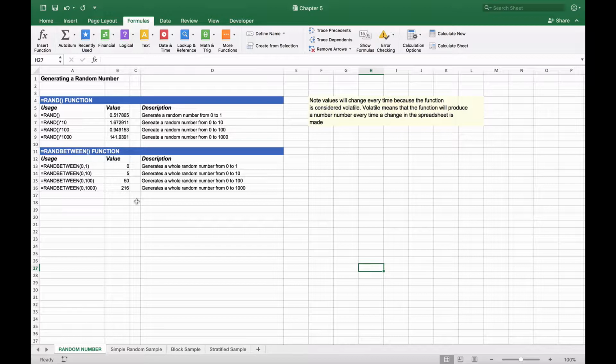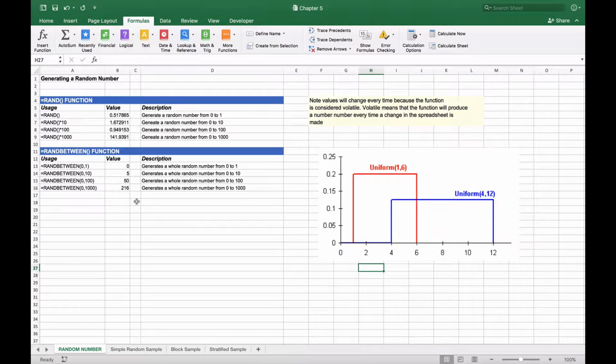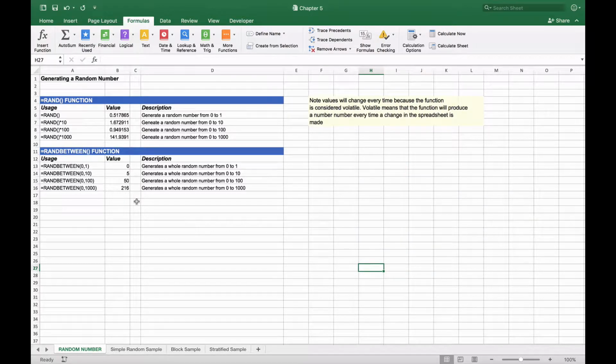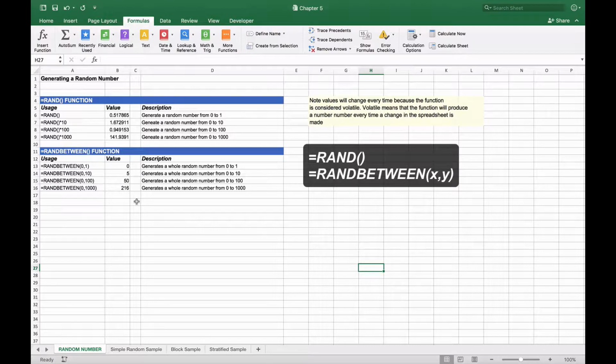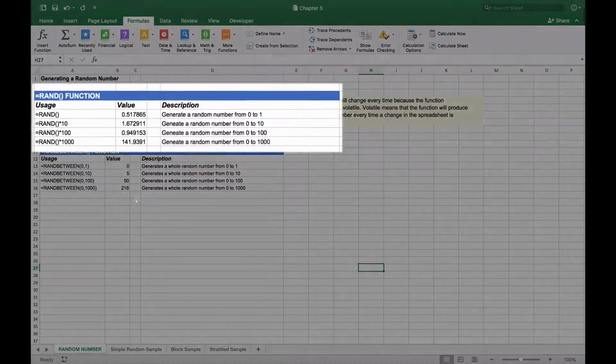Recall that selecting a random number from a uniform distribution would mean that all of the numbers between the lower bound and the upper bound will have an equal chance of being selected. The difference between the RAND function and the RANDBETWEEN function is twofold. First, the RAND function will choose a number from 0 to 1, but will give you a number with decimal places. The RANDBETWEEN function has a lower bound and an upper bound that you can decide, say a lower bound of 0 and an upper bound of 10, but it will only choose a whole number. It will not give you a decimal number.